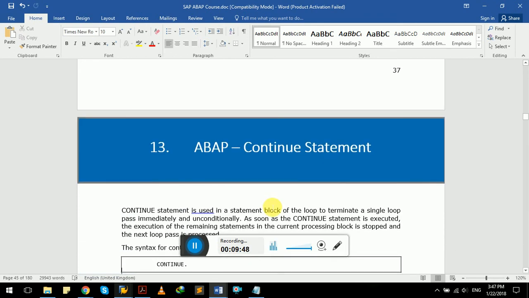So this was all about loops. In the next video we will learn about continue, exit, and other statements which are very useful in these loops, and we will do some live examples of them with our current SAP server.